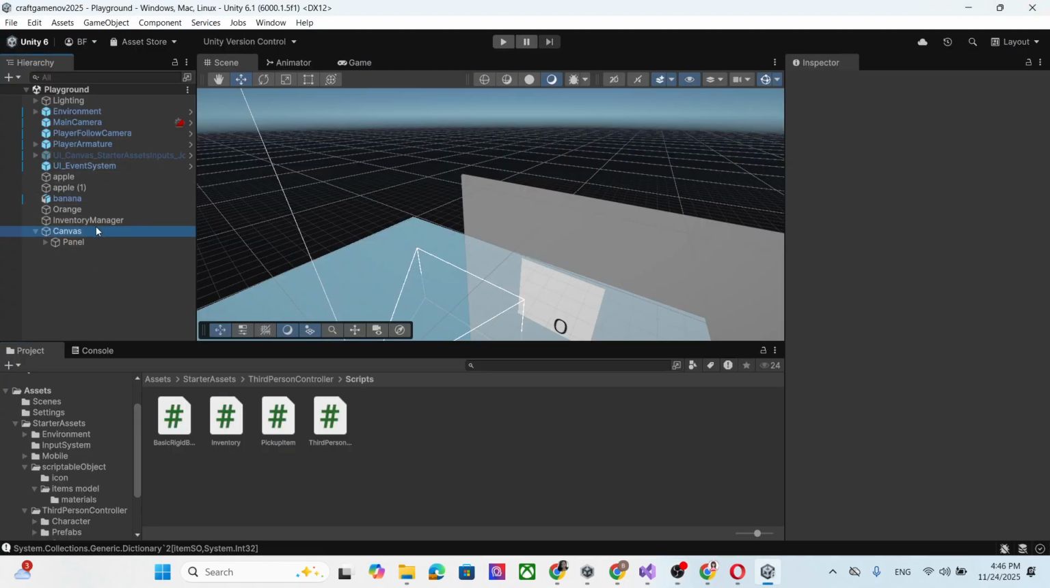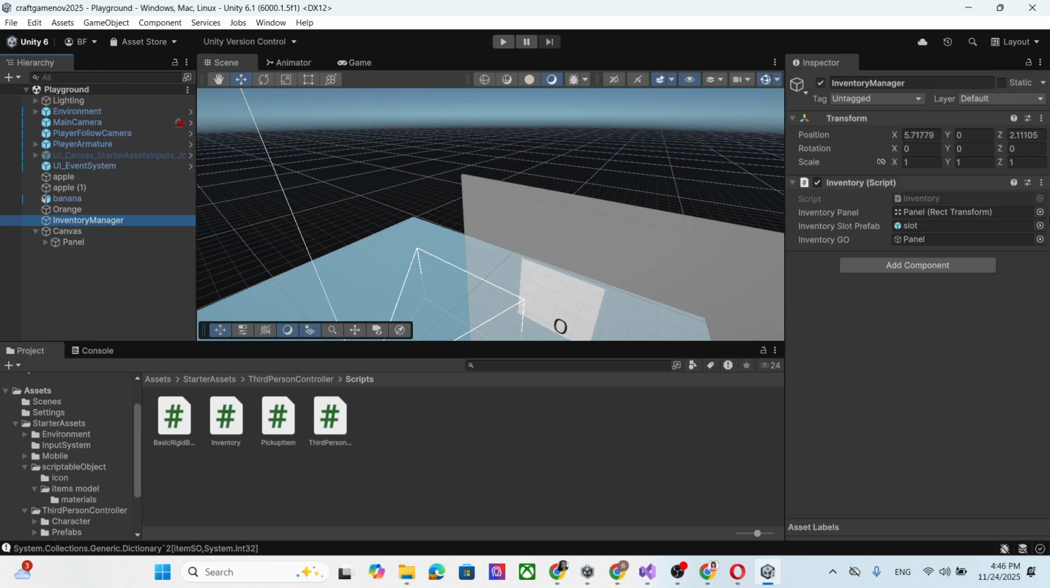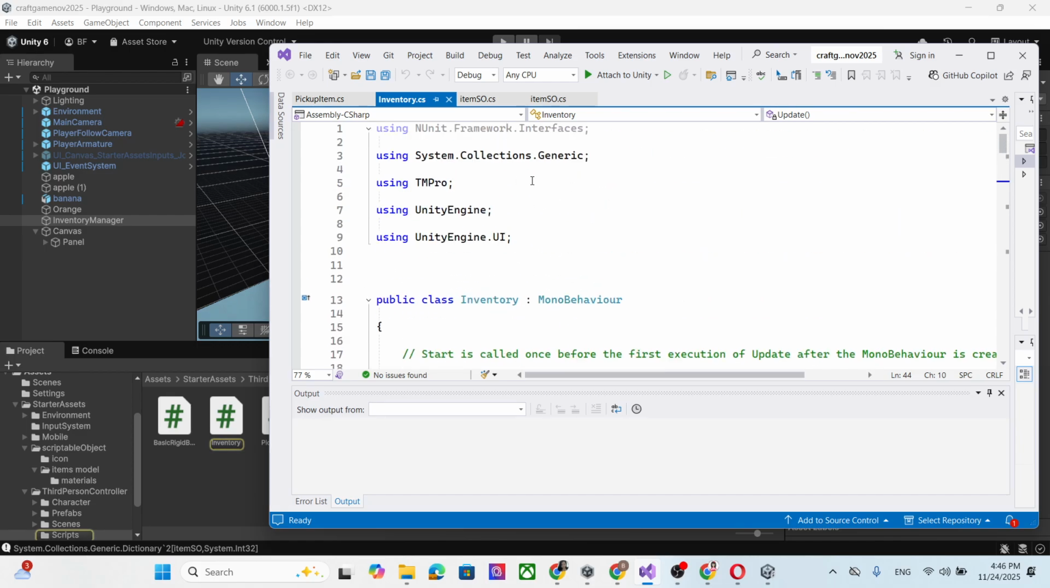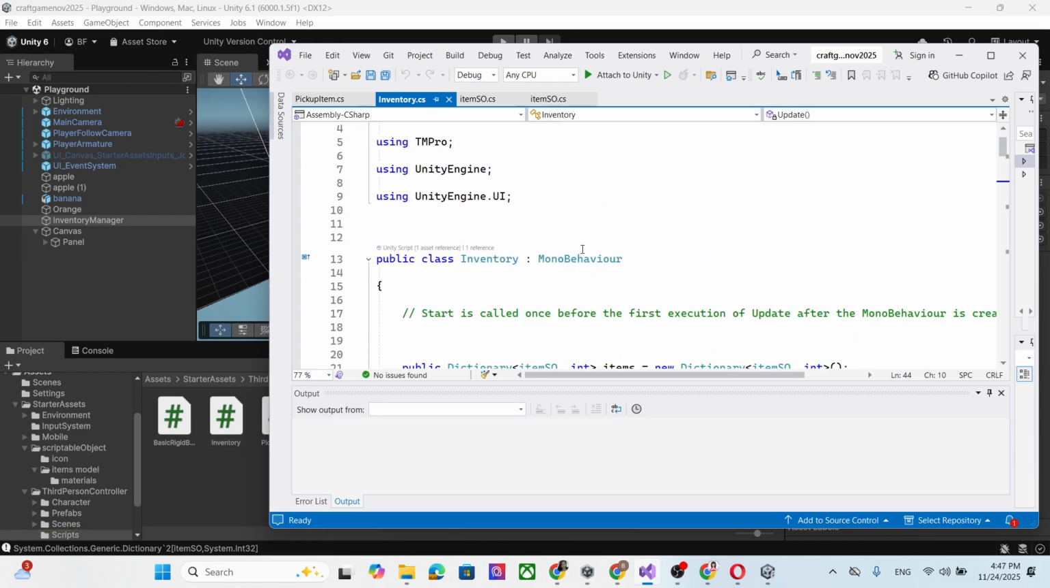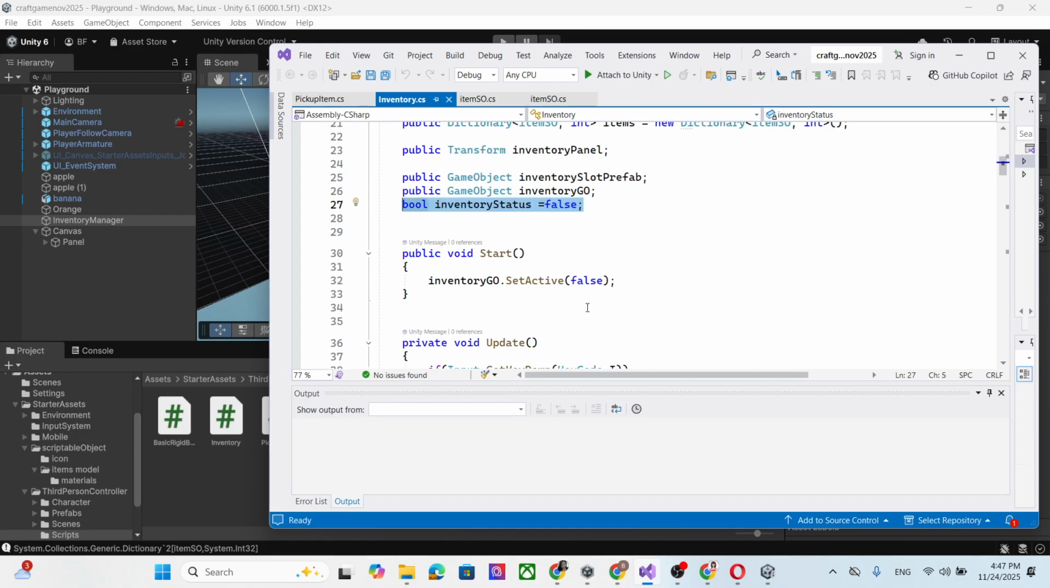Okay, so this one is your canvas for your panels here. Okay, for your scripting, we just update the script. Okay, this script, we just update this is our panels. Okay, GameObject for our panels, and this is the status, which is false, right? Okay, so at the start it is false.